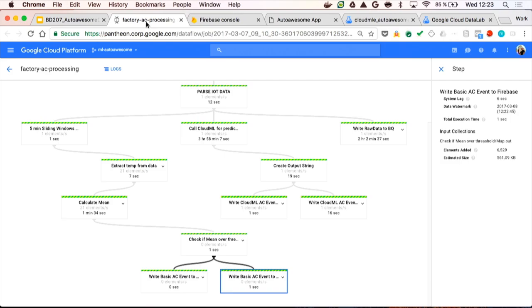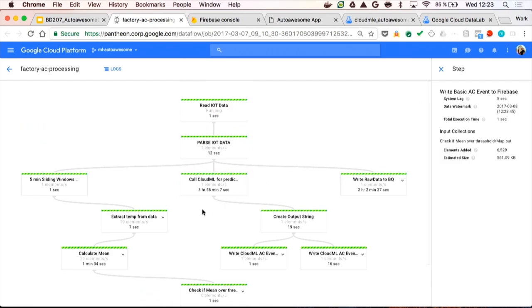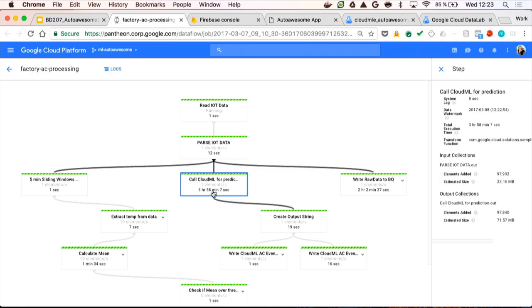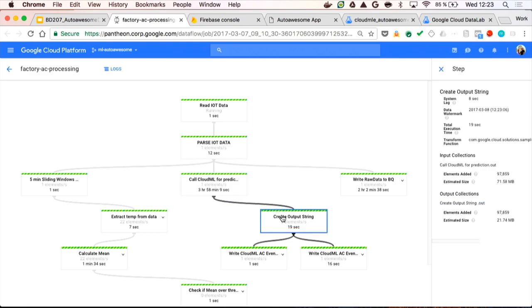Okay. So previously, the section that we hadn't shown was this middle bit, which was taking that data and, instead of doing the 5 minute sliding window, calling the prediction service. We get the output from the prediction service. I have a simple JSON deserialization to take the values that I want out of that. And then I send it again onto both PubSub and Firebase.